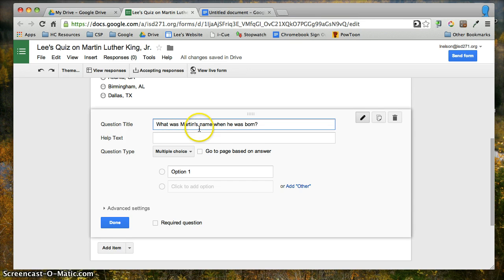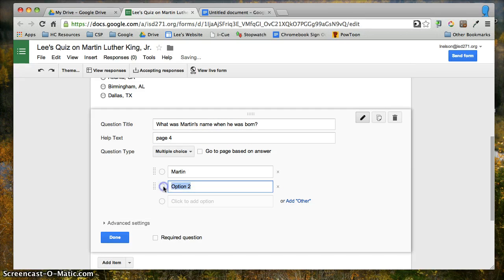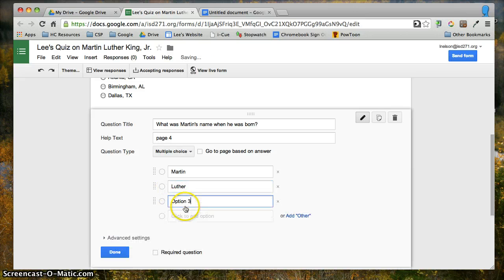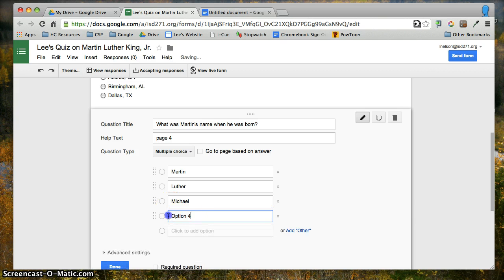Alright, what was Martin's name when he was born? This was also something I found on page 4. And let's include some obvious choices that seem like they could be true. But the correct option is going to be my number 3 option this time. And I'll throw in an option here that isn't correct.